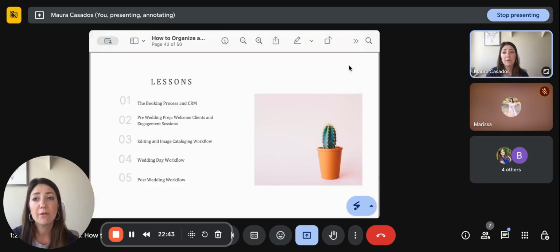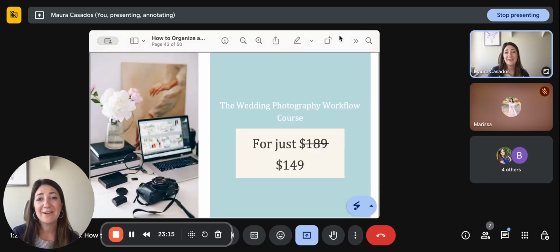So this is just an overview of all the lessons that are covered in the course: what we use to book clients and onboard them into our client management system, what we send clients as a welcome gift, our entire editing workflow, not really how we edit, but basically how we catalog everything and keep us extremely organized, the entire wedding day timeline and how we help clients build a perfect timeline, and the post-wedding workflow, how we get all those raving reviews.